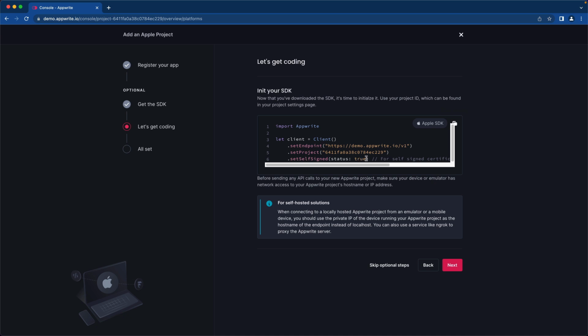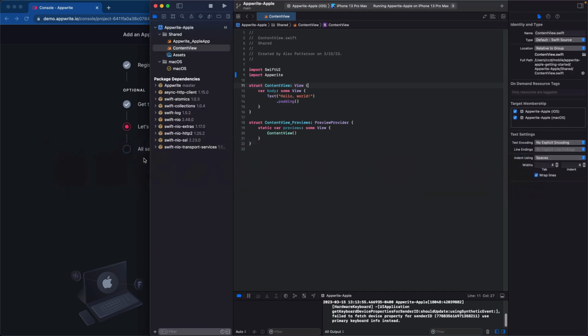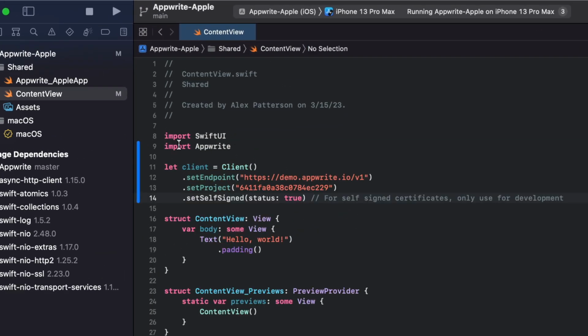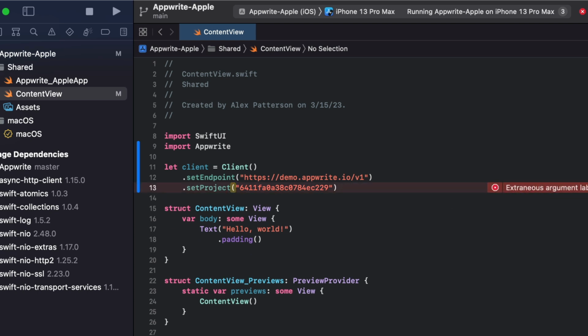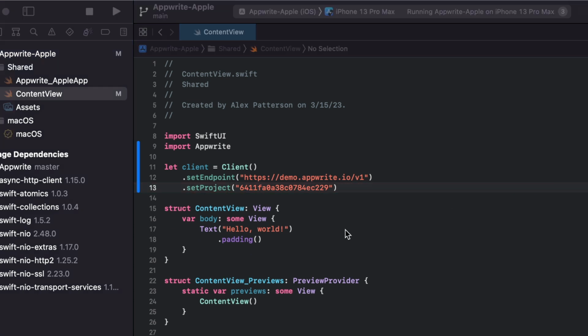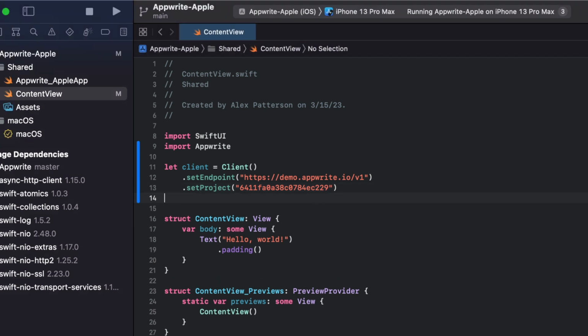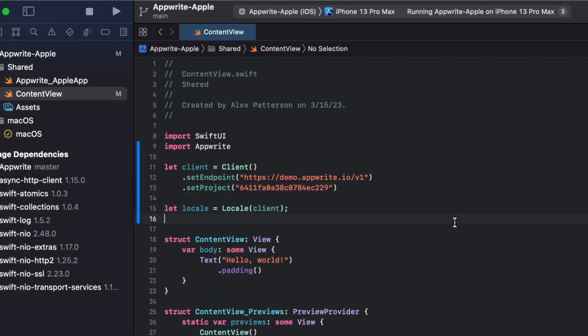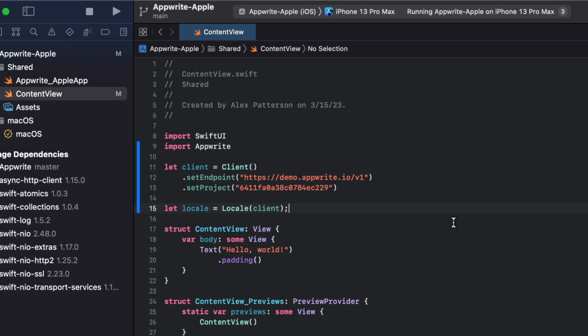Jumping back over the project screen, if we copy the contents of init your SDK, we can take and paste those into our new code snippet. So at the top here, we'll import Appwrite, and then we'll set up our client. We should not need to use the self-signed, so we'll take that off. We're also going to call our Locale API, so let's initialize that as well. Now that we have Locale instance, we can use that for our calls.